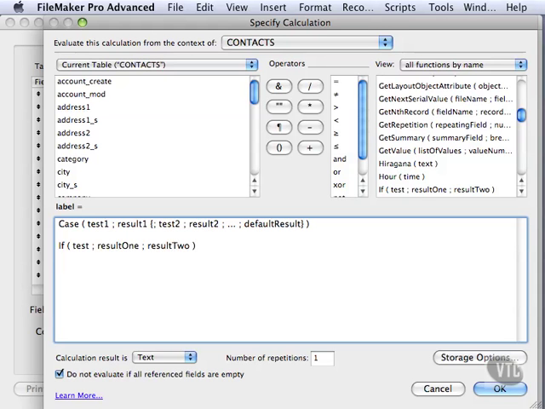So I'll start off with case. Type in case, open paren, and let's pretend we have a field in our database called field. This is not an actual calculation, we're just doing an example here. So we'll call it field, and we'll say, does it equal blue? So the field has colors in it. It has blue, red, and whatever colors we want to have in there. So if the field equals blue, we want this calculation to result in a value of 1. Very simple formula.